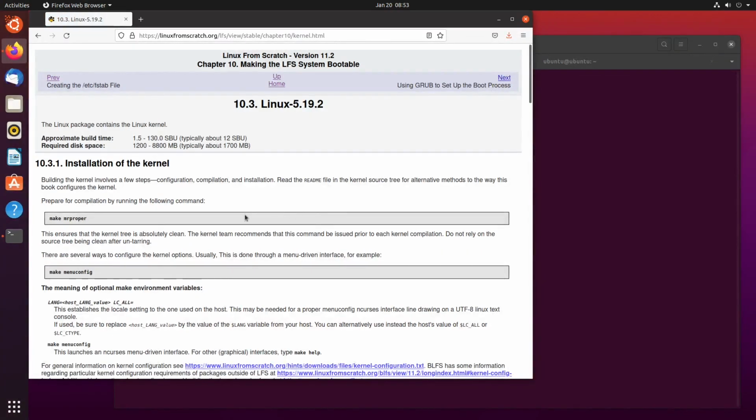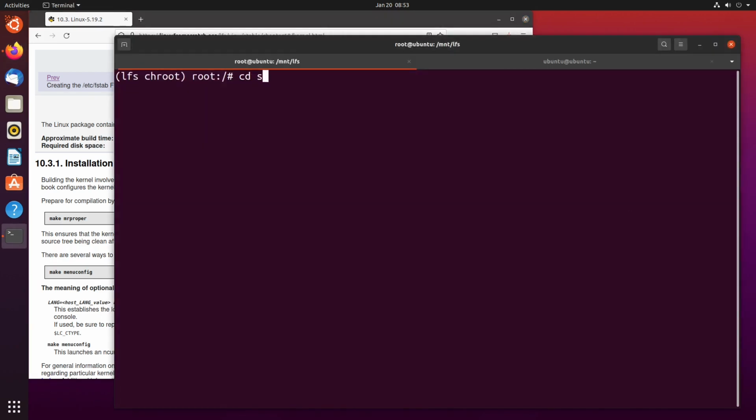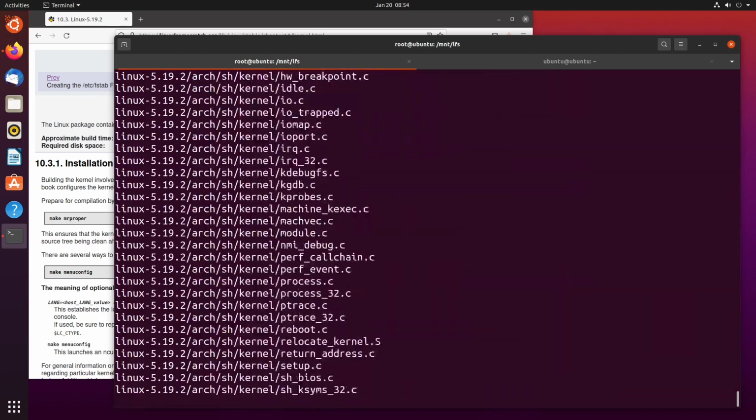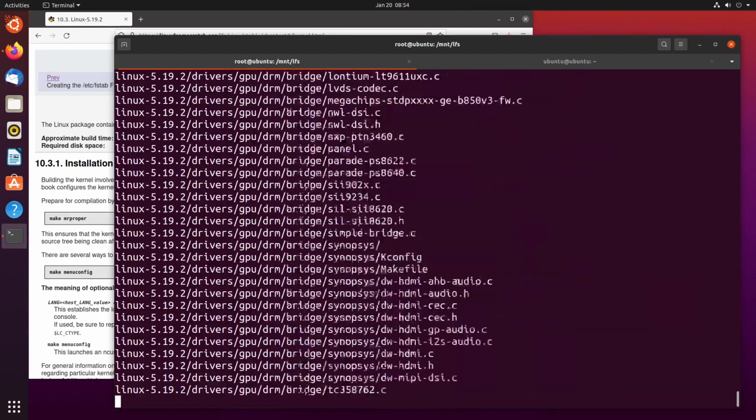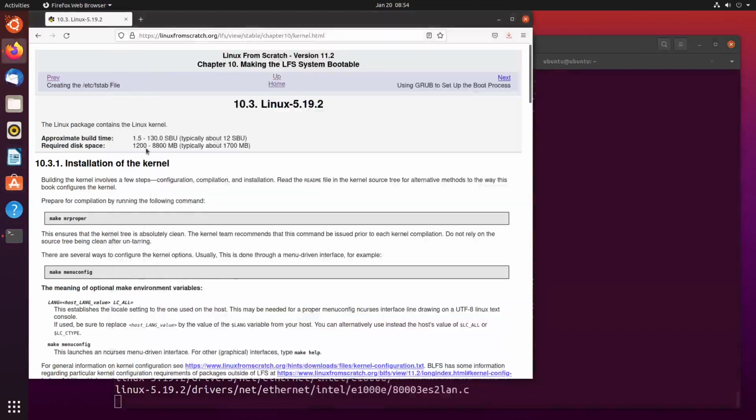Now what we need to do is go back into the sources directory, so cd sources, and we need to once again re-extract the Linux kernel. To do that, it's just tar -xvf linux, extract all of that. Again, this is a rather large size. What this is saying here is it could take anywhere between 1.5 standard build units and 130, depending on what you've chosen. And this is the approximate size based on what you've chosen.